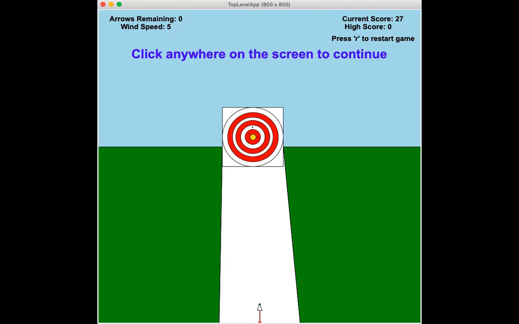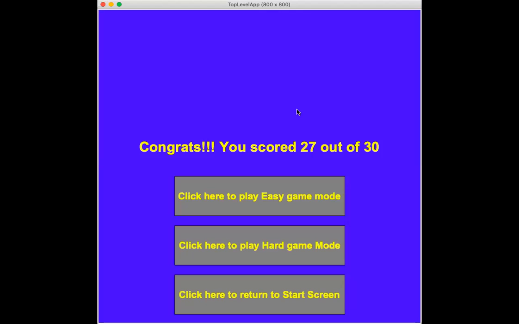As you can see, your score will be tracked on the upper right-hand corner. Once all three of the arrows are fired, you'll be directed toward a score screen, which tells you your score out of 30. If a user gets a score 30 for 30, there will be a special screen just for them. Now we can go into the hard mode.